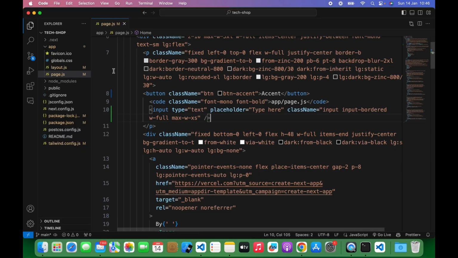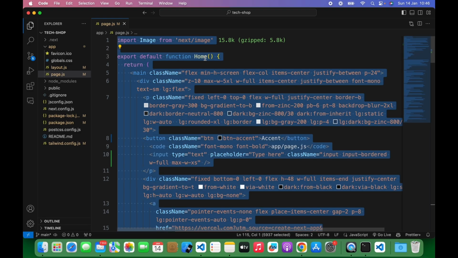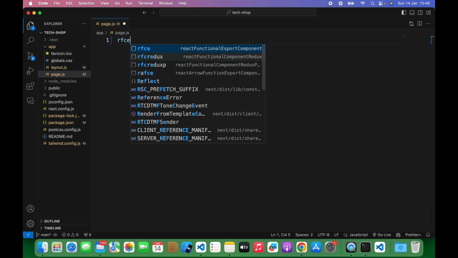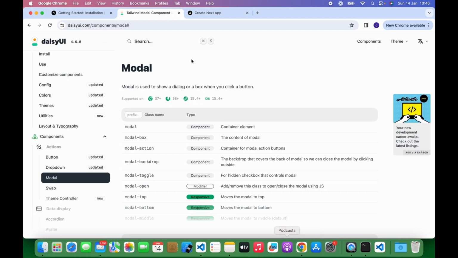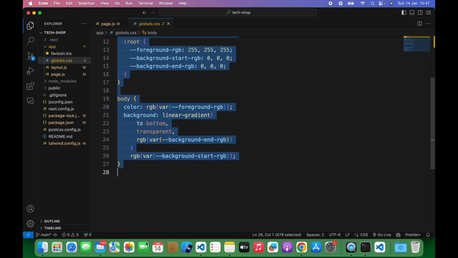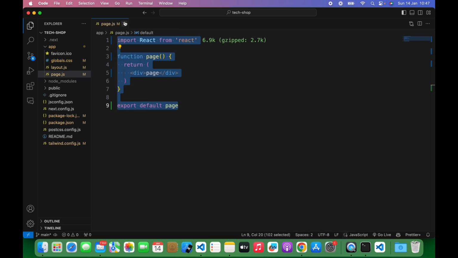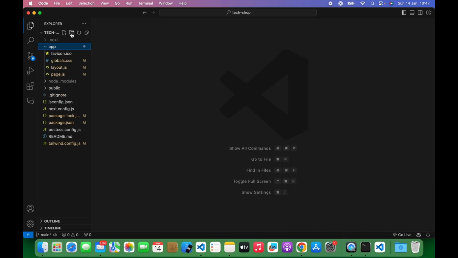Okay, so now let's clean up our files. In our home, we can just delete everything, then say rfce. Then we create the main page, we go back, this is what it looks like, but you see it has a dark background. We don't want that. We go in our global CSS and delete everything, we save, and we now have a clean white page. Okay, so here we want a folder called components, that's the spelling.